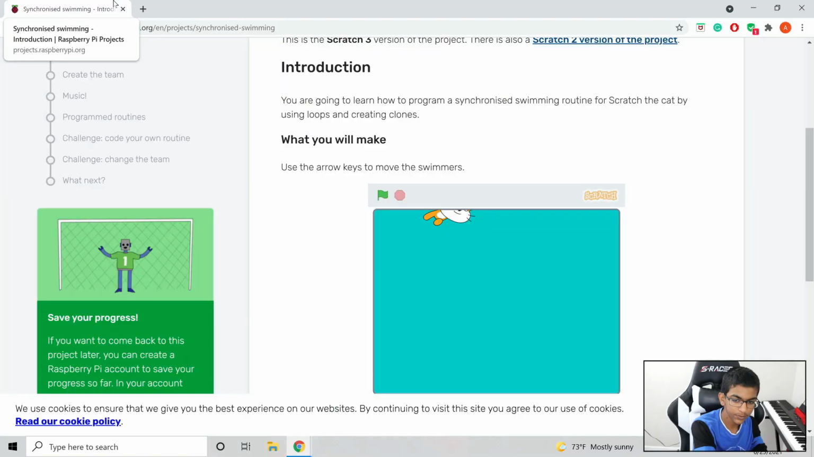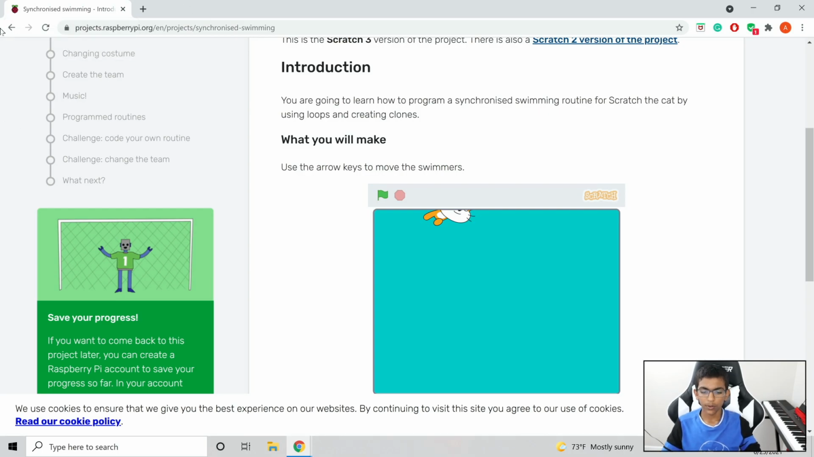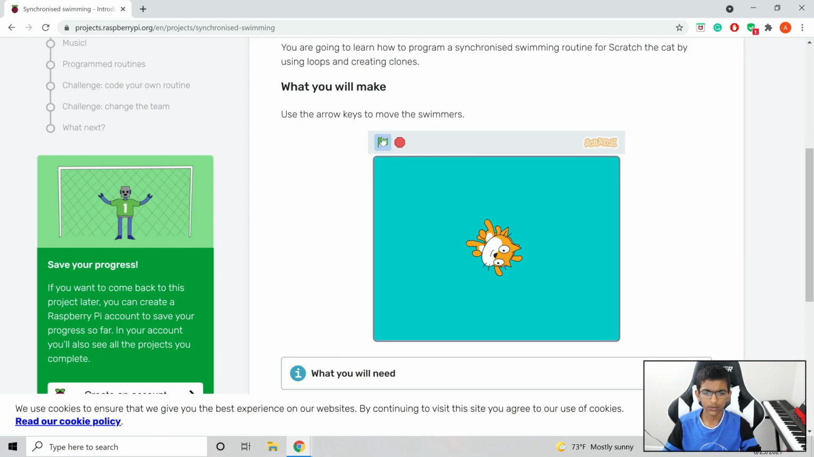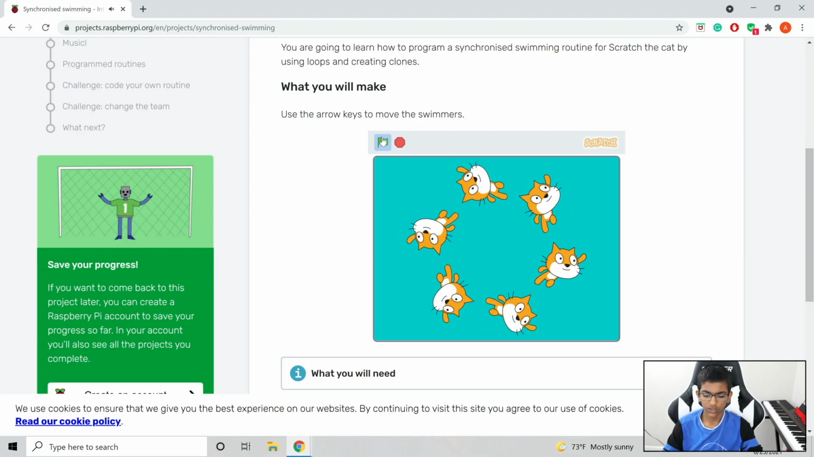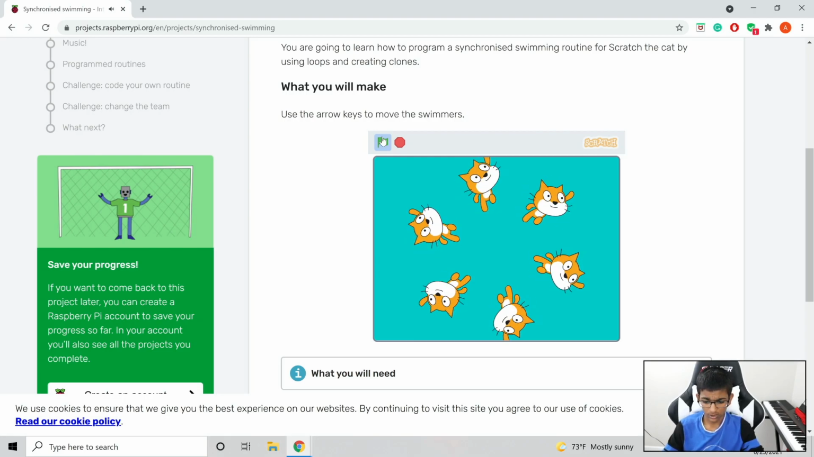Today we're going to be doing another Scratch project called Synchronized Swimming. So let's get started. This is the project, and it is about Scratch cats swimming in unison. This is what we're going to be making. There's some music too, and you can use the arrow keys to control the cats, and they move in unison like this.